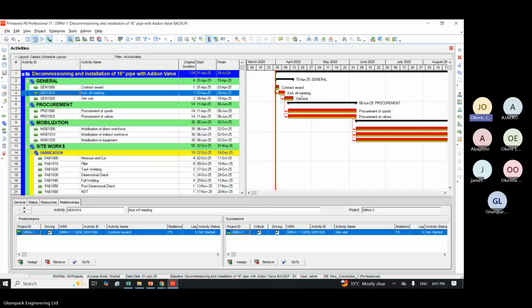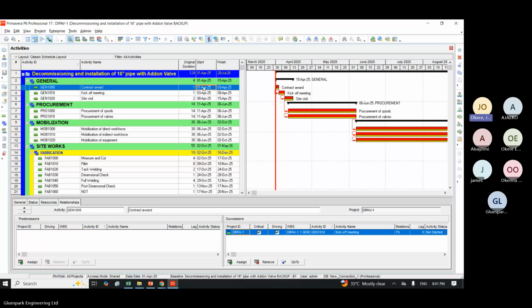Okay. Now, I've assigned a baseline. Let me now tell you the importance of this baseline. Let's say, for instance, I'm supposed to start this project on the 1st of April, and I started it on the 3rd. Let's see what will happen. This is how to start a project. And this is what we call the secondary aspect of P6. The secondary aspect of P6 is where you start a project and update a project. So we want to update this project now, manually.